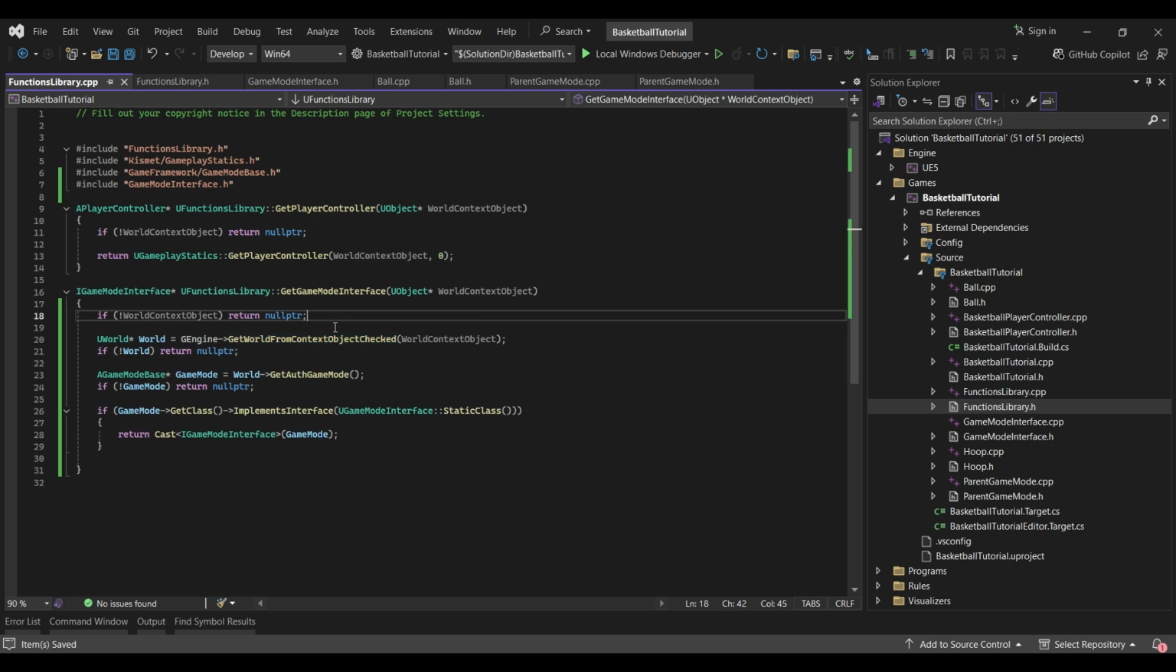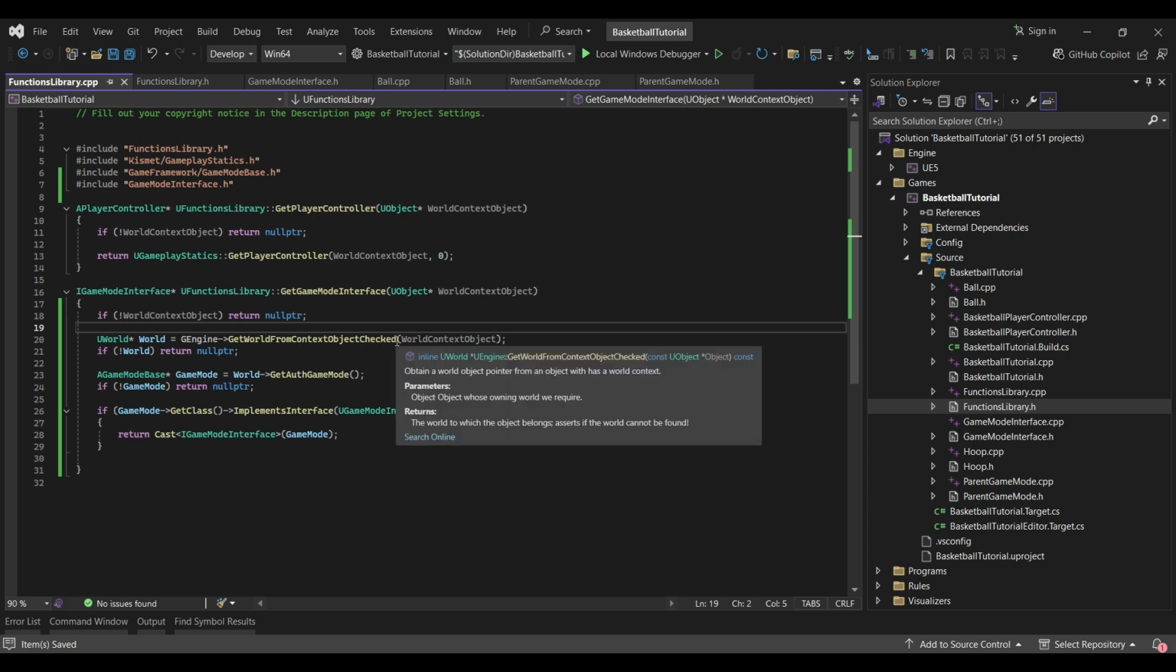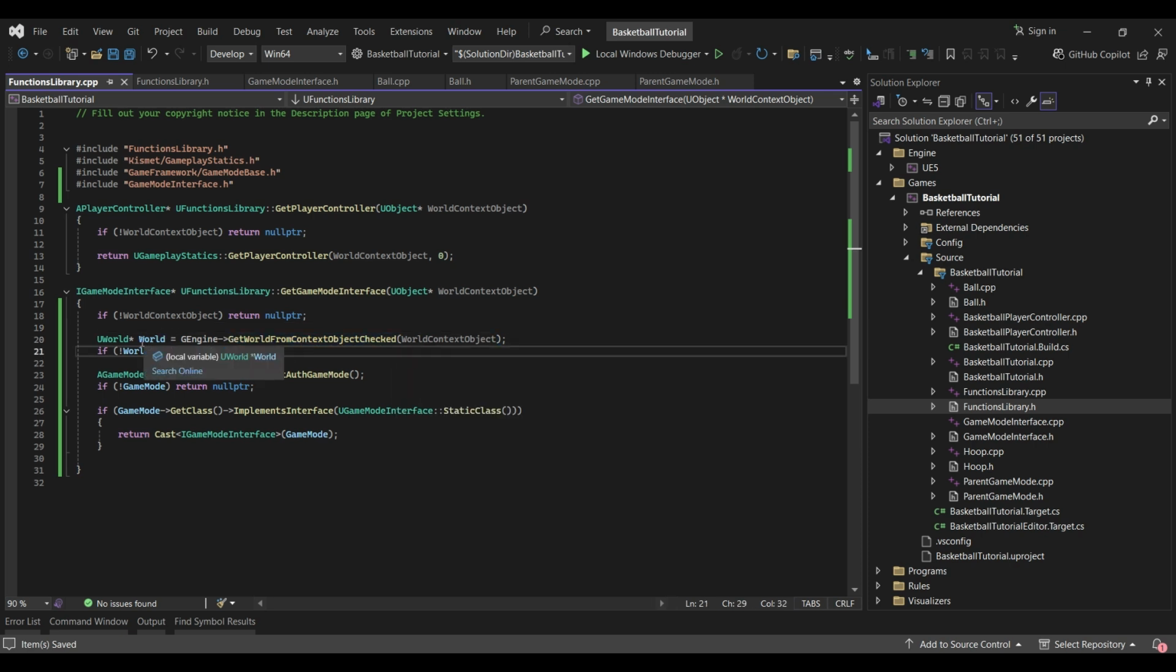Okay, so with this word context, we are basically getting a pointer for the word within this word context object using this function. And the reason why we need this word is to get the game mode for it. Why do we need the game mode inside this word? Because we need to cast to the game mode interface, and the cast object is this game mode.